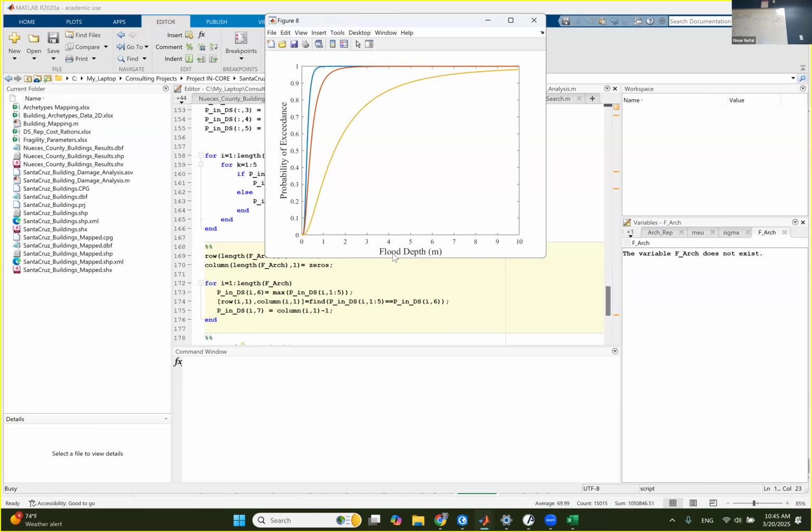from 1 to 5, because 1 is the 0, 5 is the 4. Check the maximum. So it's going to find the maximum value, but it's not going to tell me what is the damage state corresponding to the maximum. Okay, so that's what I'm doing here.